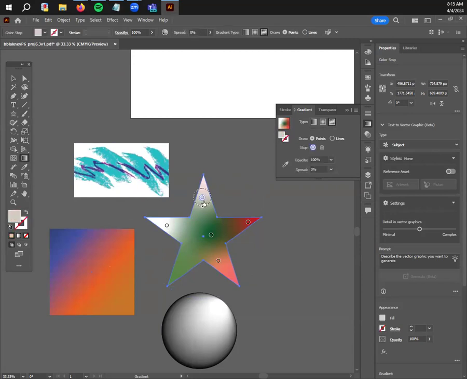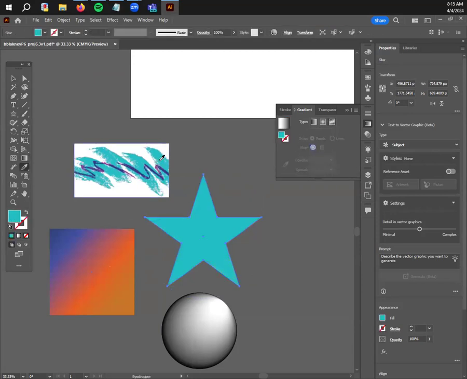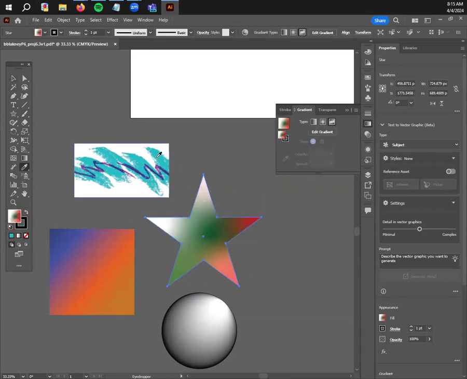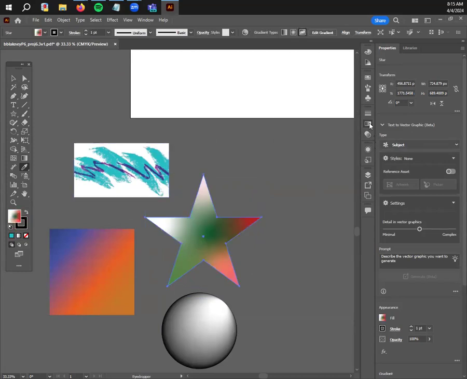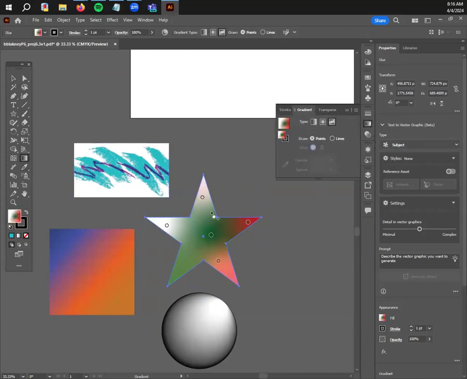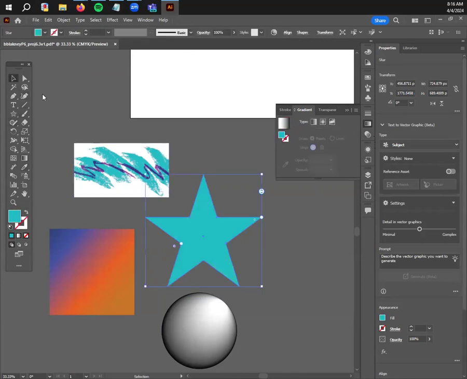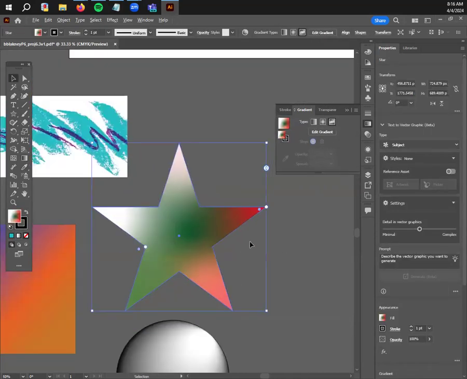You can sample by clicking on one of these points and then taking your eyedropper tool. That did the whole thing. It's not what I wanted. Okay. Let's do it from the gradient panel. Let's see if that works better. So I want to double click on this. No, come on. Please work. It's not doing what I needed to.